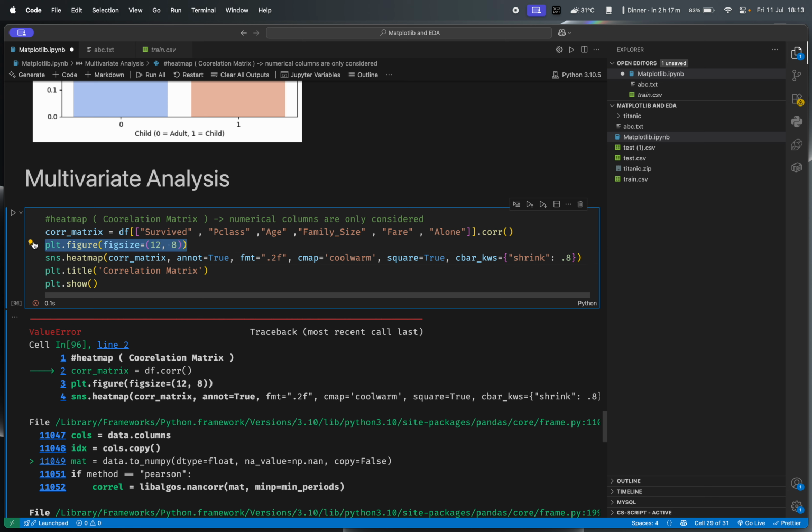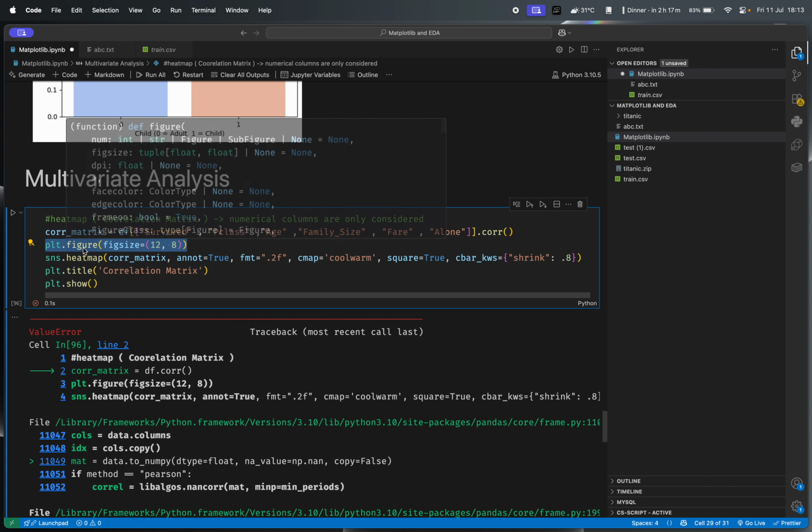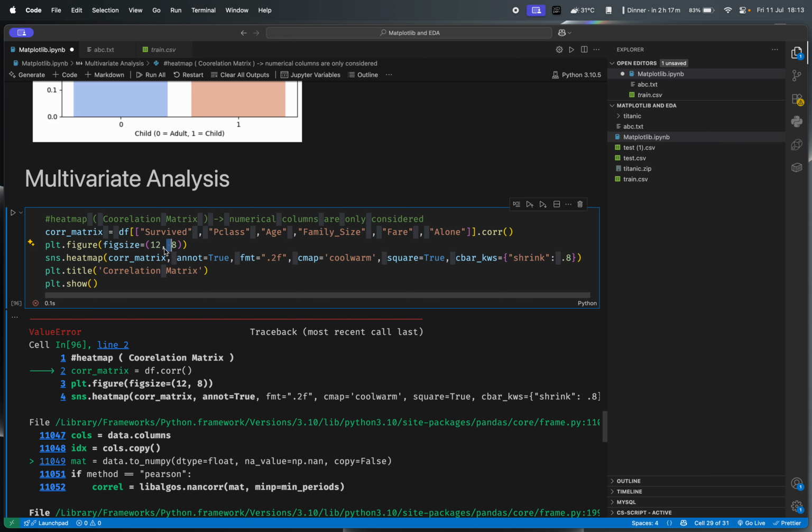This is how you can get the figure size. Plot the figure with the figure size 12 by 8. If you want more or less, you can change the dimension of our figure over here. Annotate is true, means we want the notations, that numerical values should be written. What numerical values? Right now you will understand. Then format .2f, cmap is coolwarm, and coolwarm is again one of the themes. Square, okay, you can remove this.